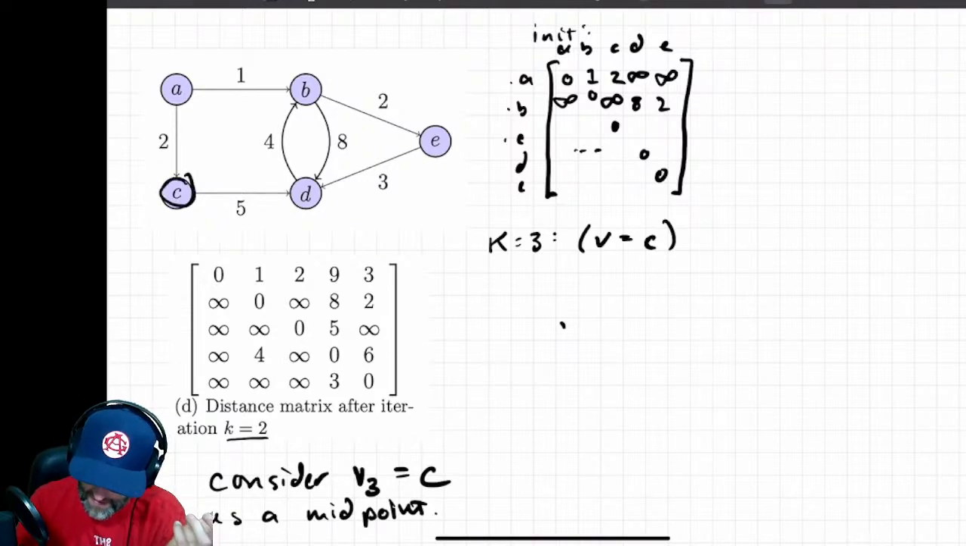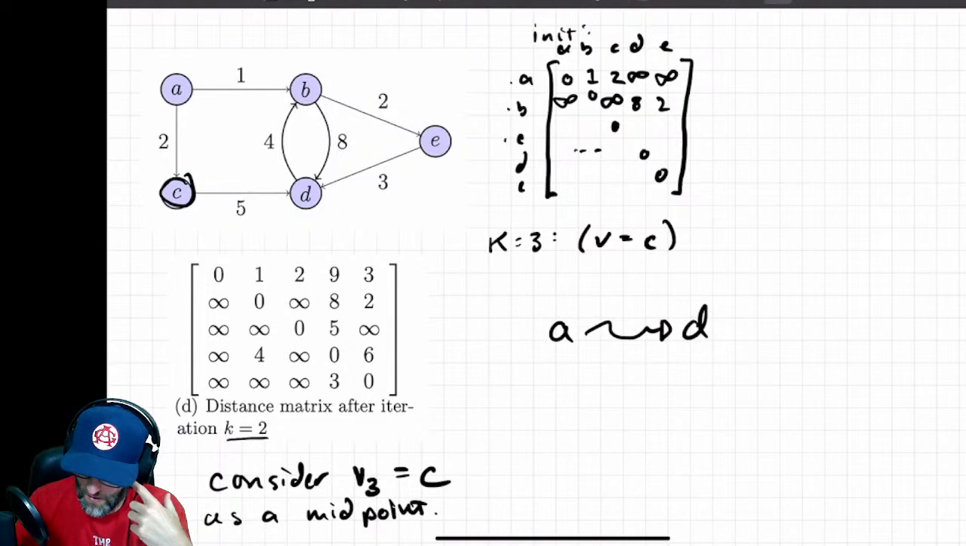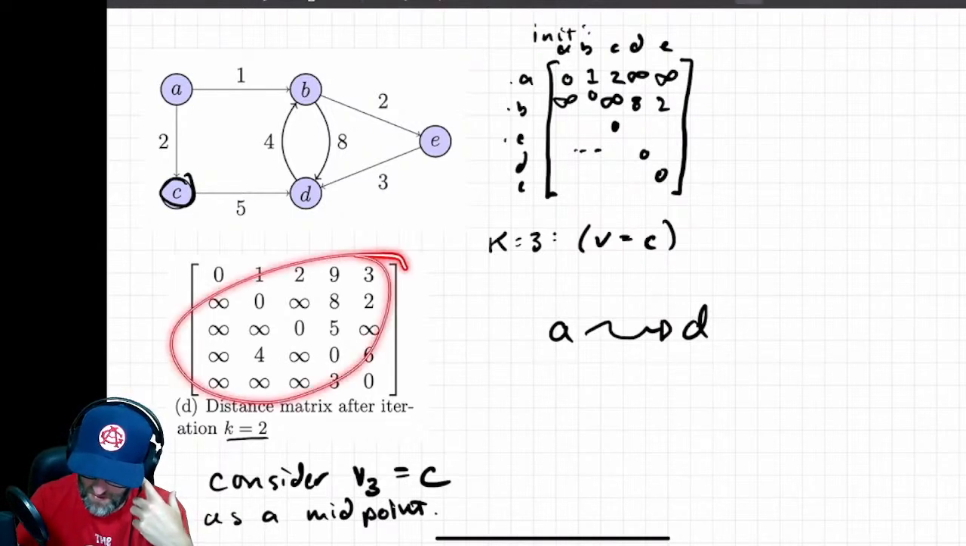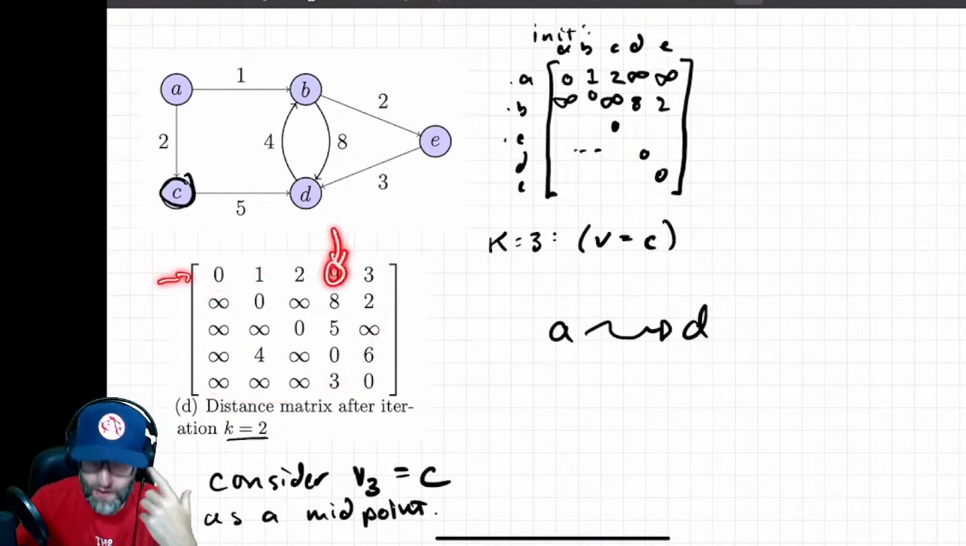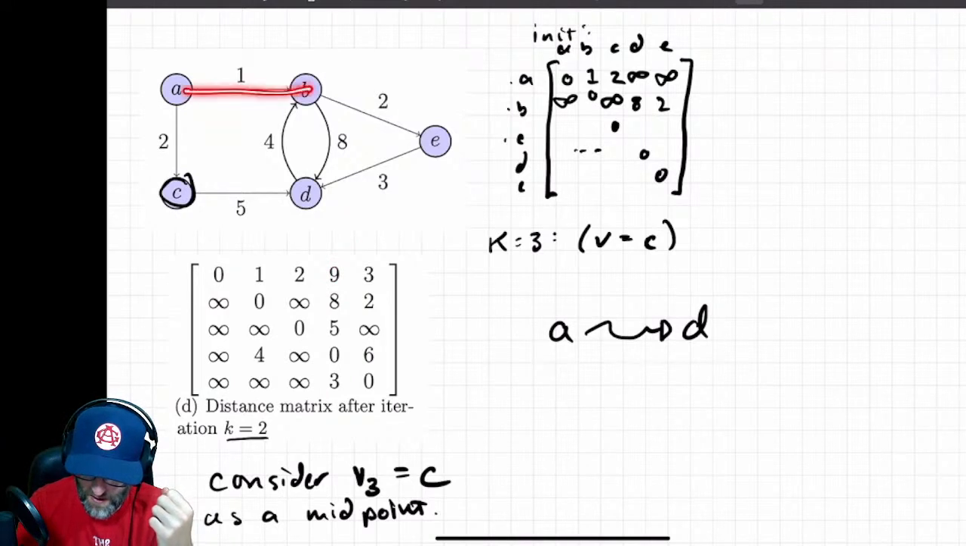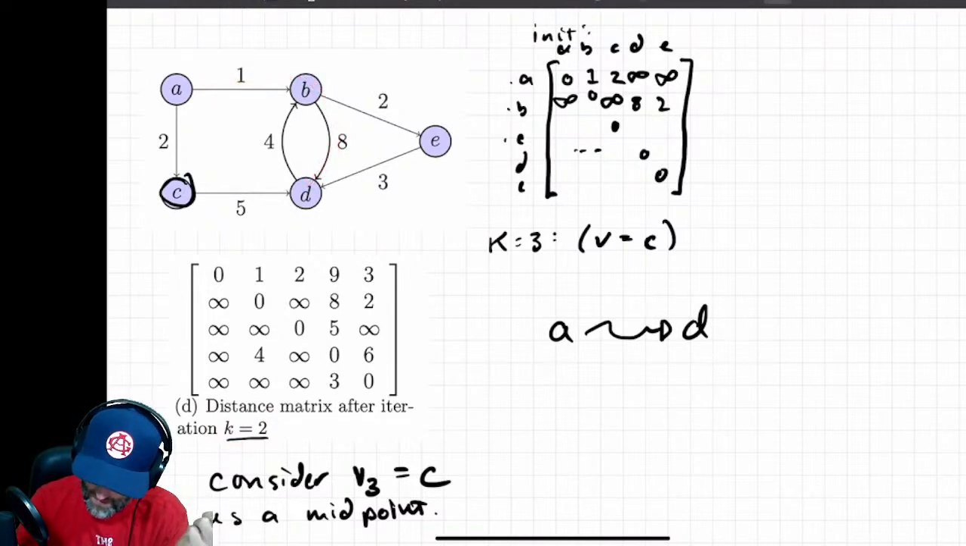Let's consider A to D. Let me draw it as A to D here. The distance that I found so far, and again, this is the matrix that we're paying attention to now, A to D is a distance of 9. How did we get there? Well, presumably we went from A to B and over to D on the second iteration of this. Right? 1, 9. But now we're asking a question of, well, what if we went through C first?